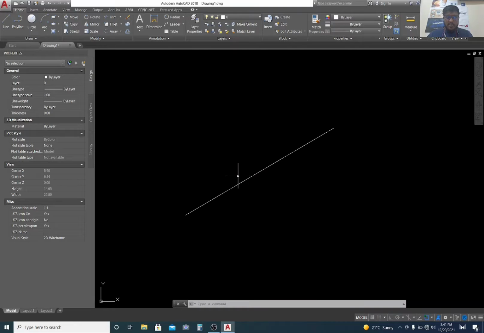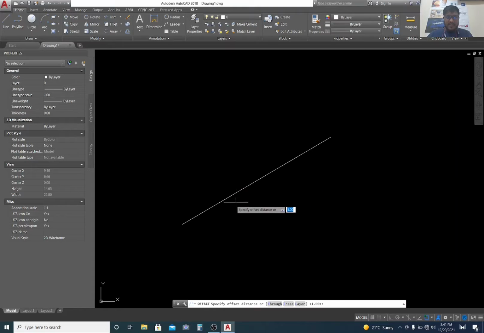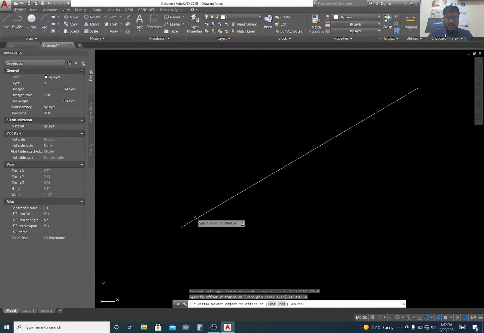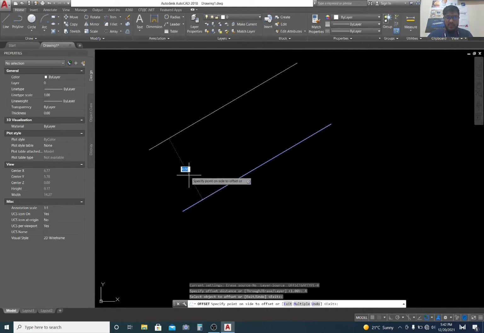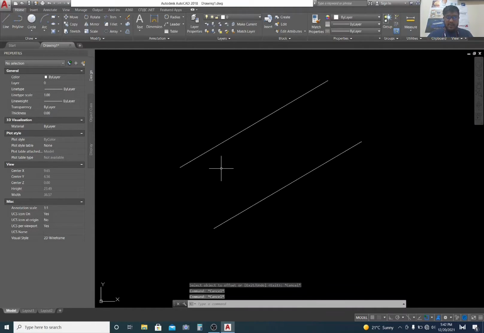Now we will see how to make offset. For offset, we have two options. One is from here, from the toolbar. We can click this offset option and we can give, for example, 4 meter, and we will press enter. Now we have to click this object and move it to which way you want to offset this line within 4 meter. I will just move this line upwards. I'll just click like this. Now I have an offset.